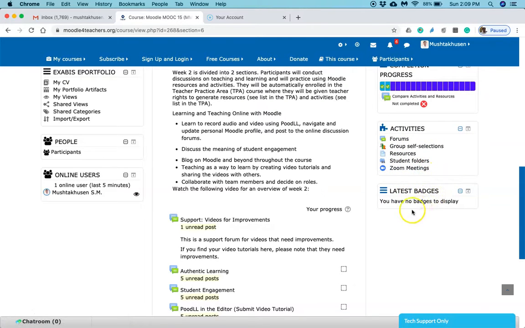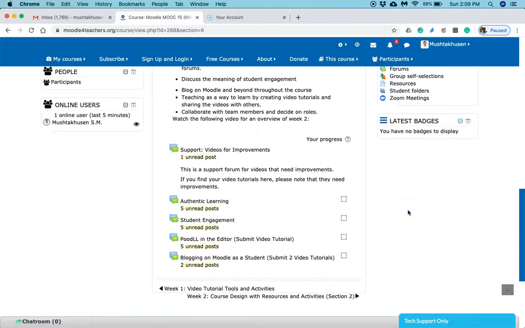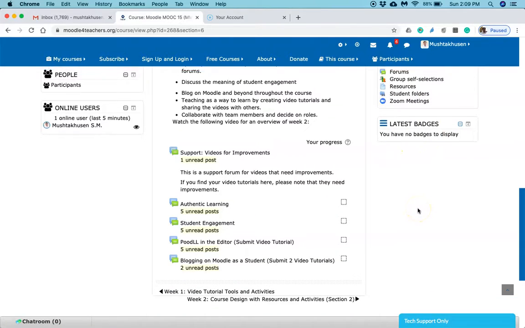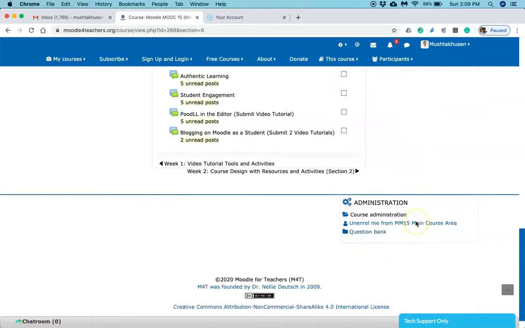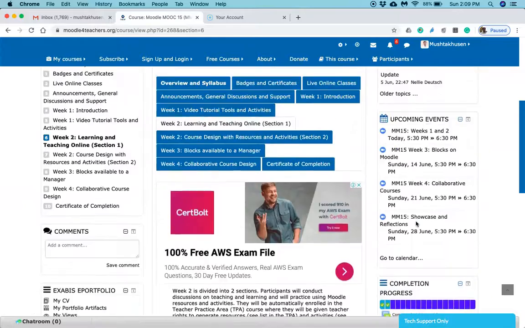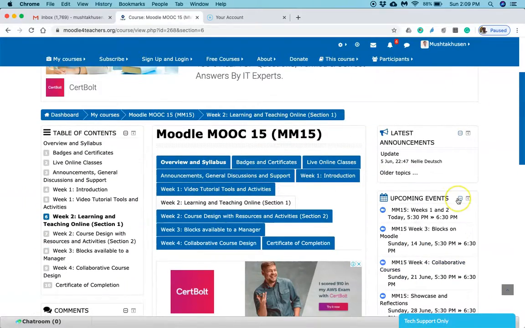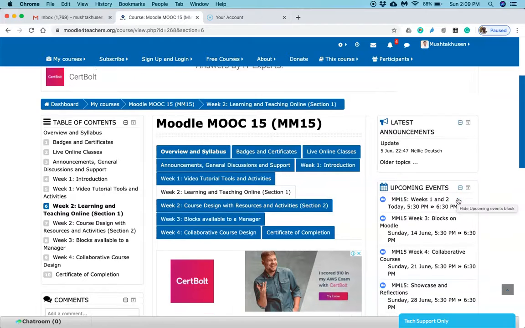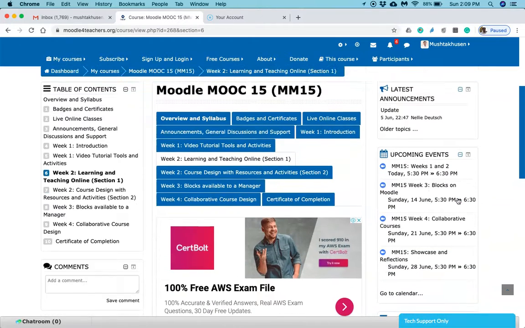Then latest badges. As of now I haven't earned any badge, so this cannot be seen right now. Once I earn it, you can see the list of all those badges here. So this is what we can see on the extreme right hand. Then in the center, as I told you, these are all the tabs.